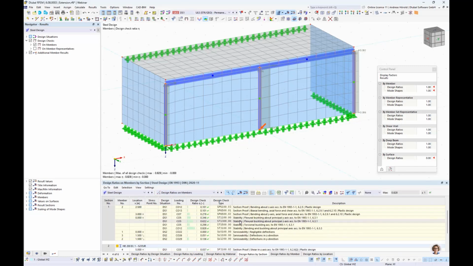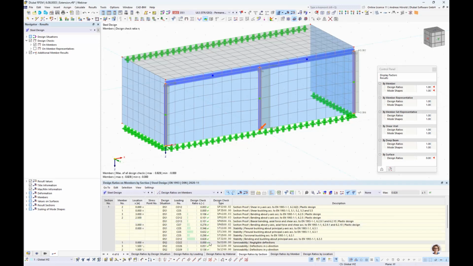Design ratios by members. I can see the stability, bending, and buckling about principal axes. That's the highest design check ratio.